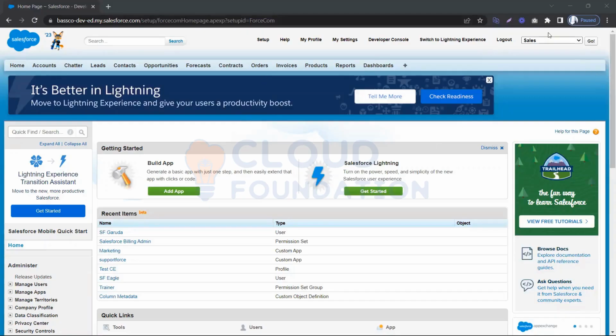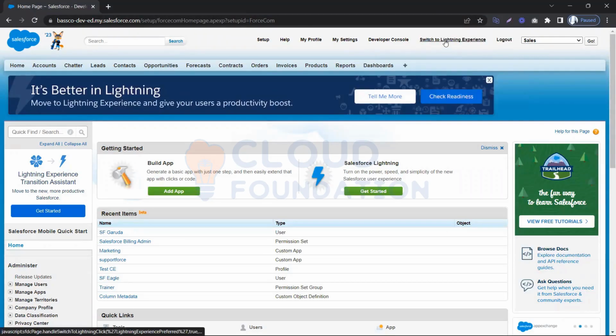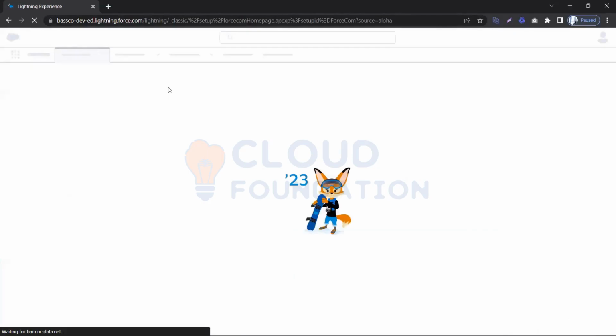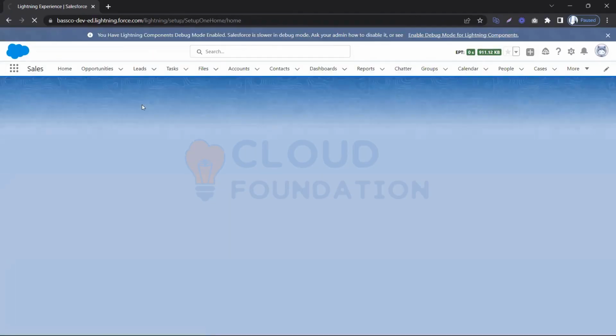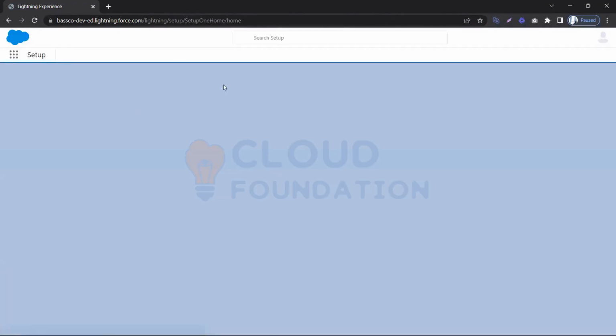This is my Salesforce. I'm in Classic mode. And if I want to switch to Lightning mode, I will just click here. As soon as I click here, this complete interface in front of you, the application, will be changed to Lightning. Lightning mode and Classic mode, whichever one, both are the same. The look and feel will be changed.